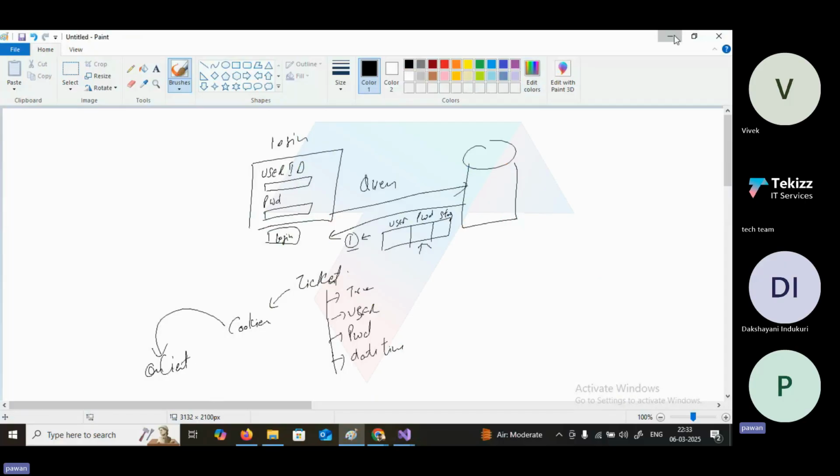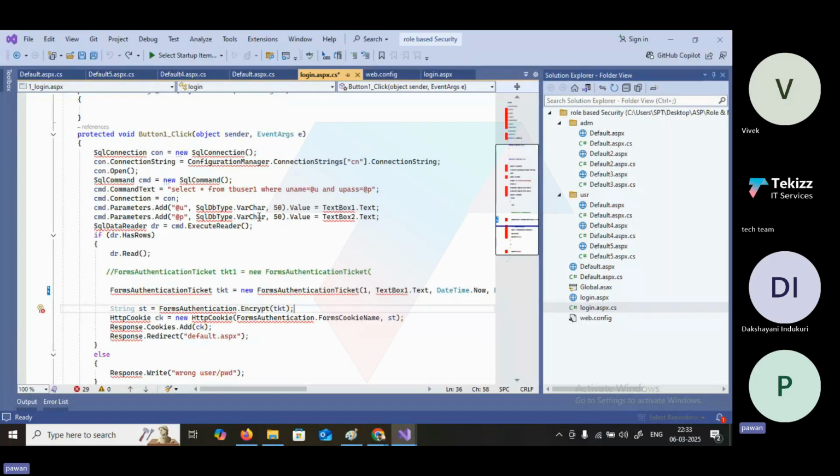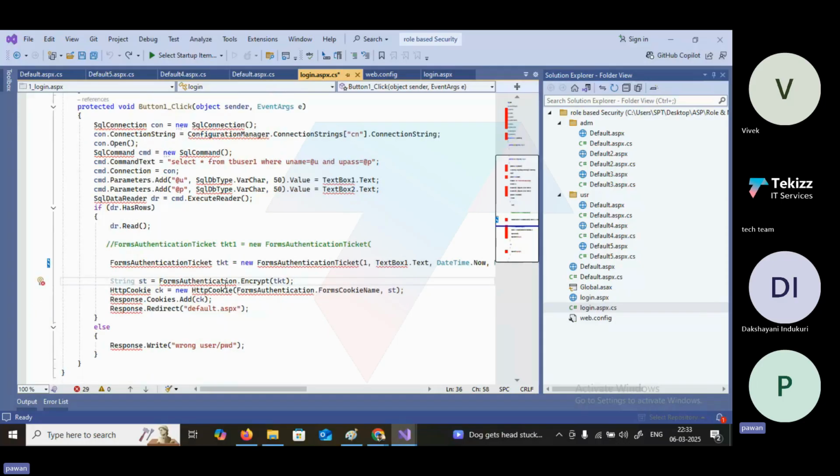So whenever the user revisits the same website, this cookie will be reattached with the request, and the system will know that the user is already authenticated from the database. So the second time it will not authenticate, and it will directly provide access to the data. So here we created the authentication ticket.